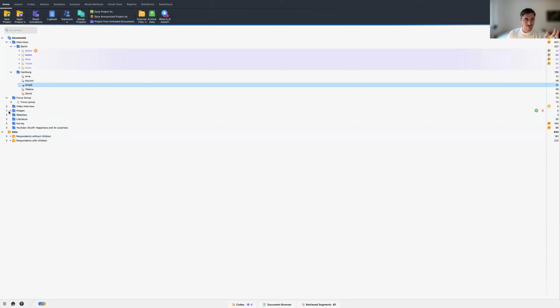You can have another folder with images. You can have one with, I don't know, peer-reviewed literature, whatever. You can go for your system, and it's all up to you.